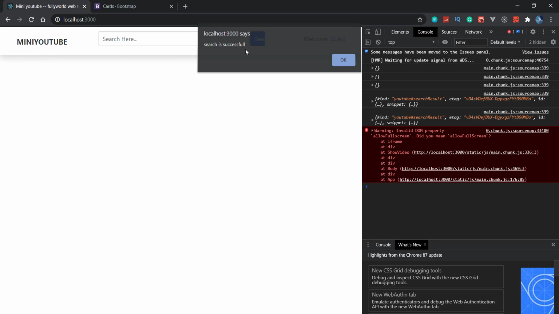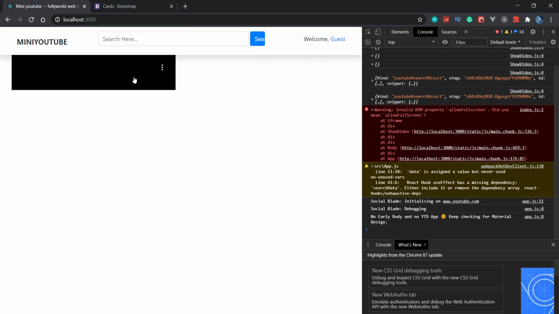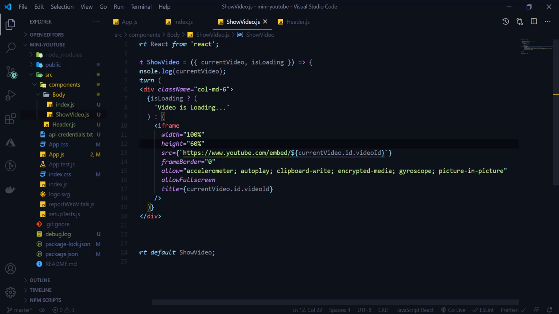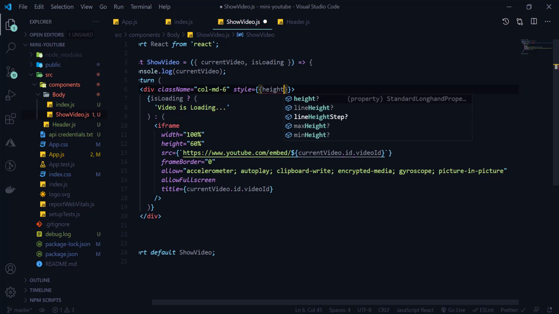So search successful here. See that our video is like that. Now our width is 100%, but the video height is very low here. So for that we have to set our height and width. Here I'm going to write our style. We are using inline styling here, and here will be our height. Let's set the height to be 500 pixel. Save it, and now let's see.